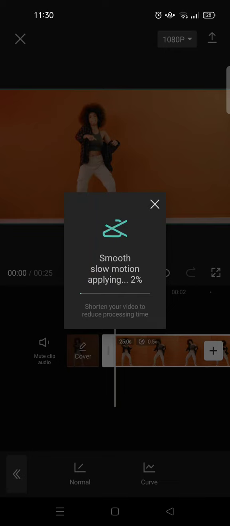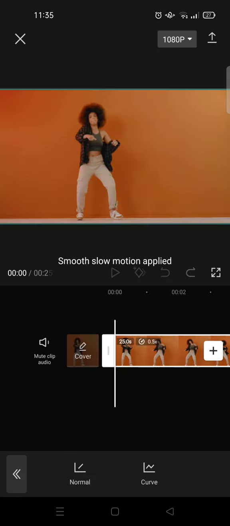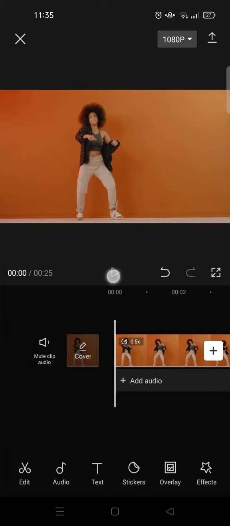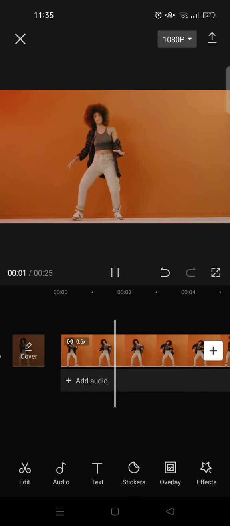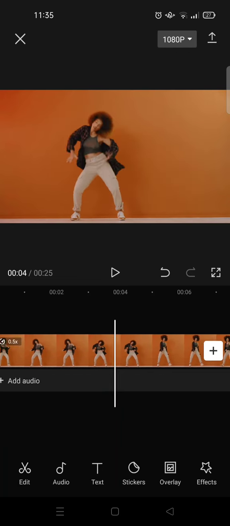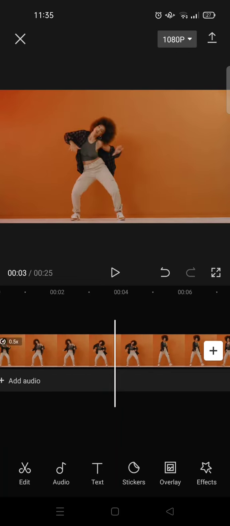to your video. You can just wait until the processing is fully finished. So I'm going to get back to when it's finished. Okay guys, so now the smooth slow motion has been applied and the video will go like this. So you can see now it's slow-mo and it's different from the original version.